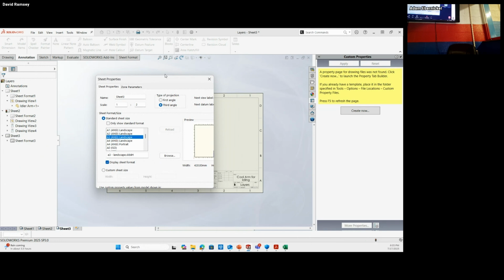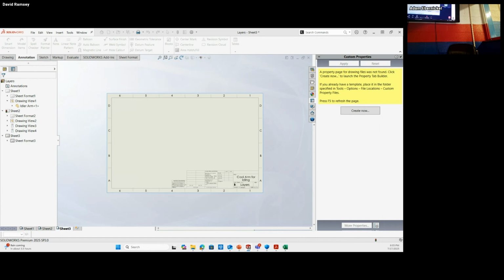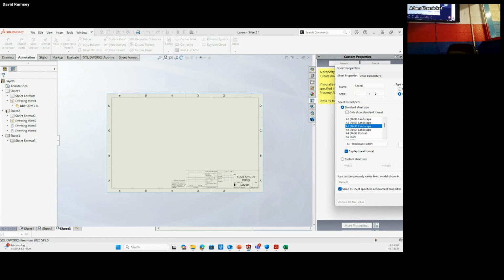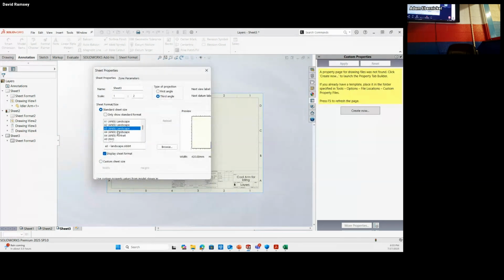Come on, let me expand that. Let me get over here. Hang on one second. Well, my preview window is not expanding for me. Oh well, you can see it's changing over here. But suffice it to say, different sheet formats for different sheet sizes. You can apply them across the board.